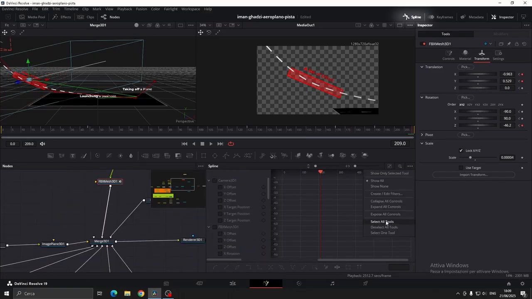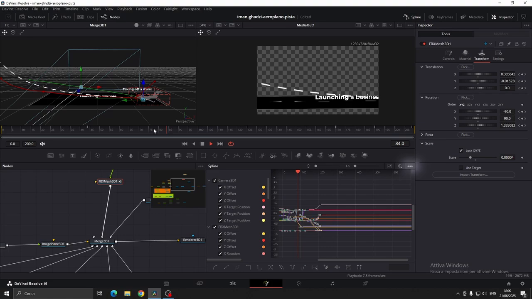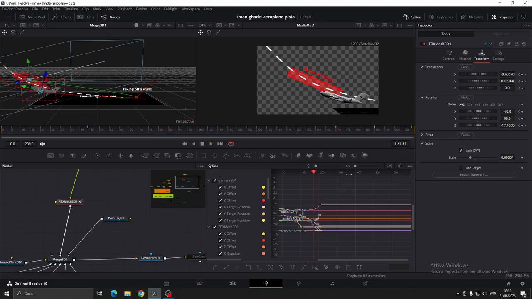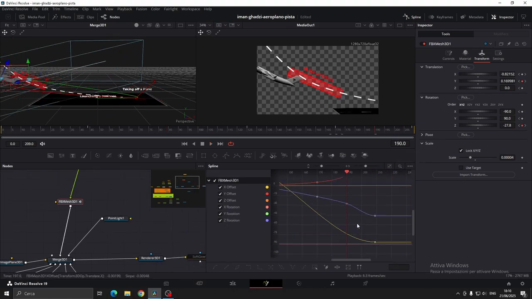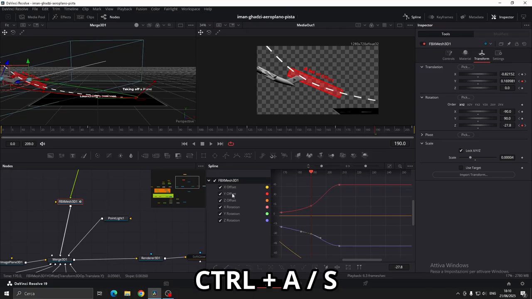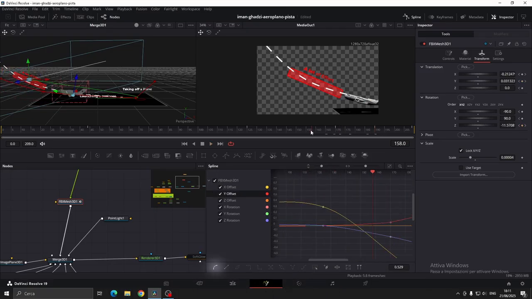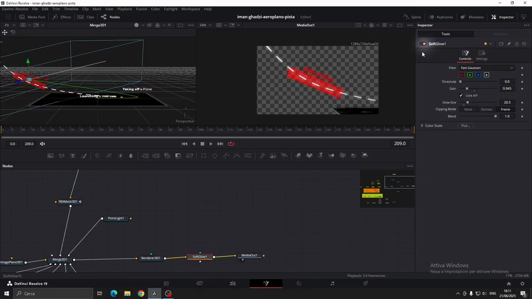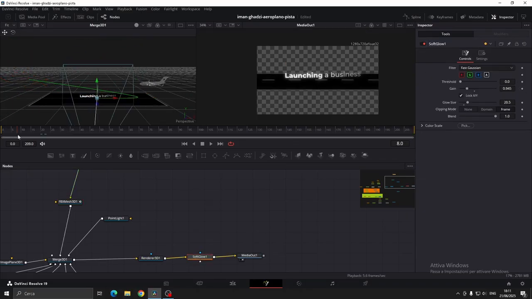When the animation is complete, click spline at the top, then the three dots menu beside it and choose select all tools. Press Ctrl A and select all keyframes, then press S or click the curve icon to smooth the animation. Finally go back to the soft glow node and enable it by clicking the switch at the top.